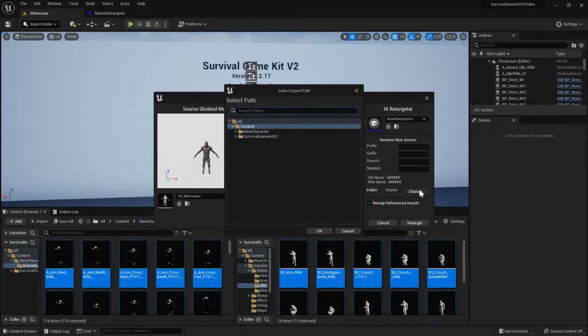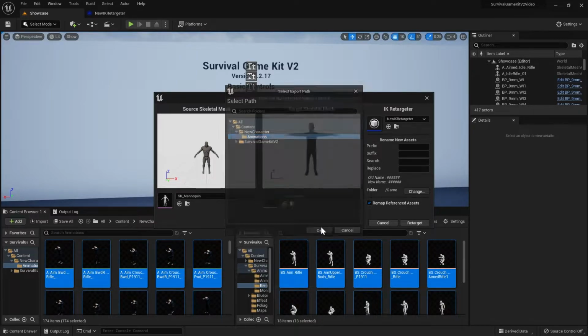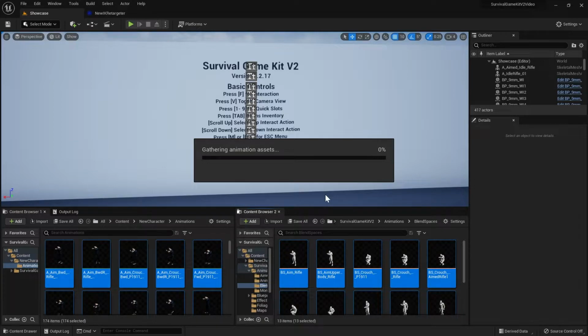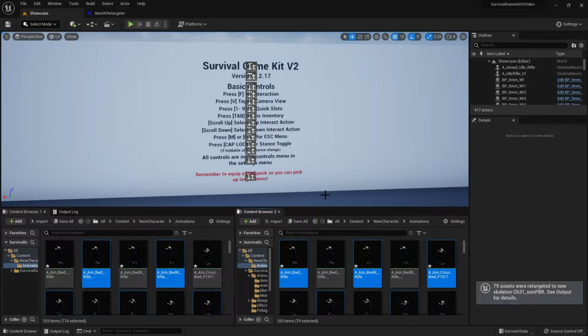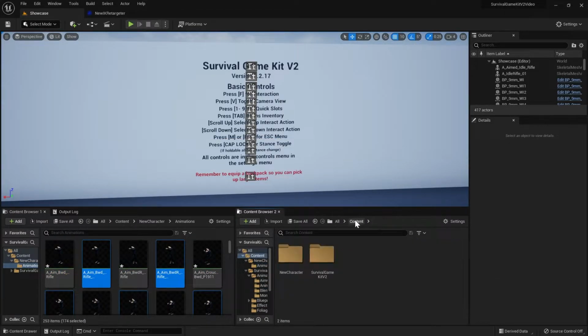We're going to change the folder that we want to send these files to, and we'll pick new character, then our animations, and I'm going to hit OK. Then we're going to retarget. And again, this might take a moment. Now we're going to do exactly the same thing with our aim offsets.